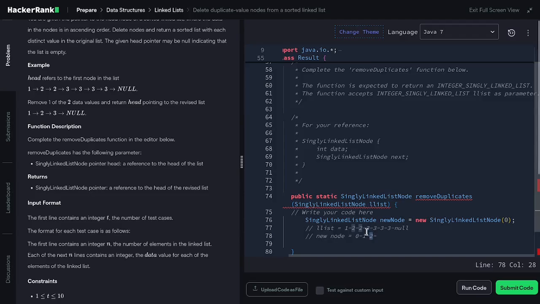Then we iterate over the next node of the list node chain, which is 3. Since 3 is not equal to 2, we insert 3 into our answer node chain. For the next one, 3 equals 3, so it will be ignored and we move to the next iteration. 3 again, 3 again, and the next one is null. Since it is already null, the next node will also be null. And that is the rough visualization that we need.